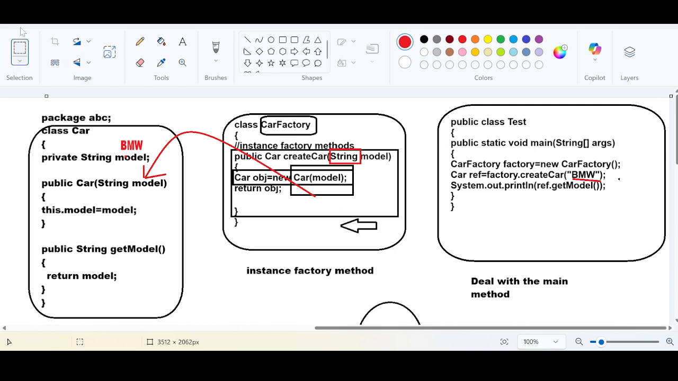After this, what is the next instruction? By using the reference variable, factory dot create car, it is going to return what? It is going to return the car object itself, right? By using this reference variable, you're calling the get model method. So where is the get model method?